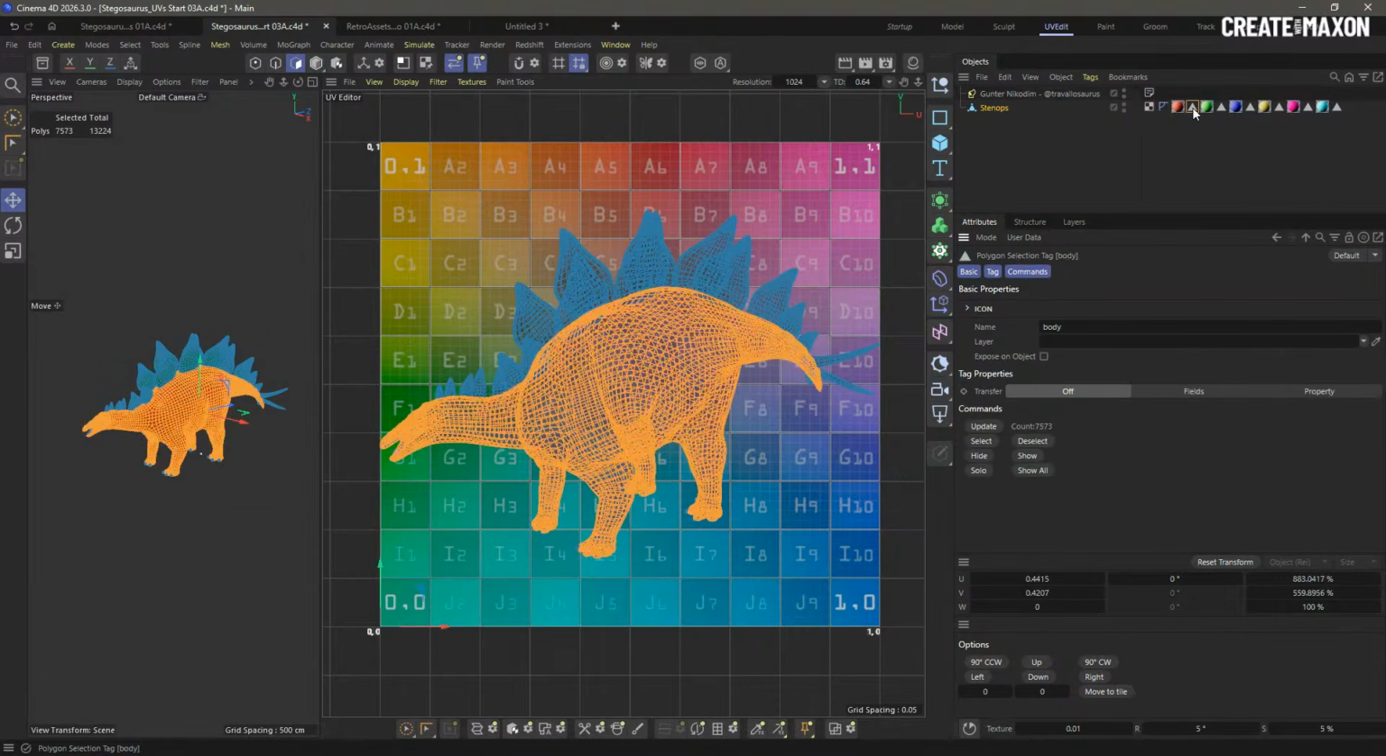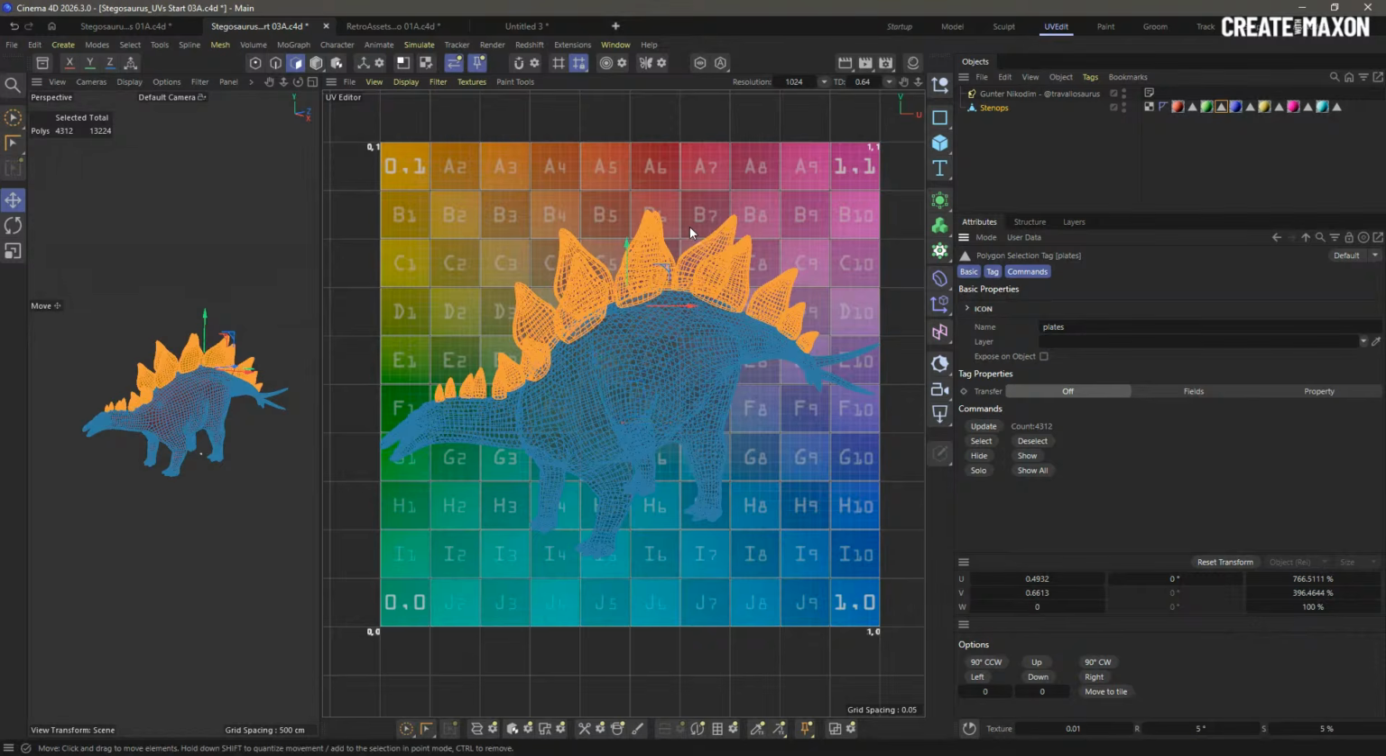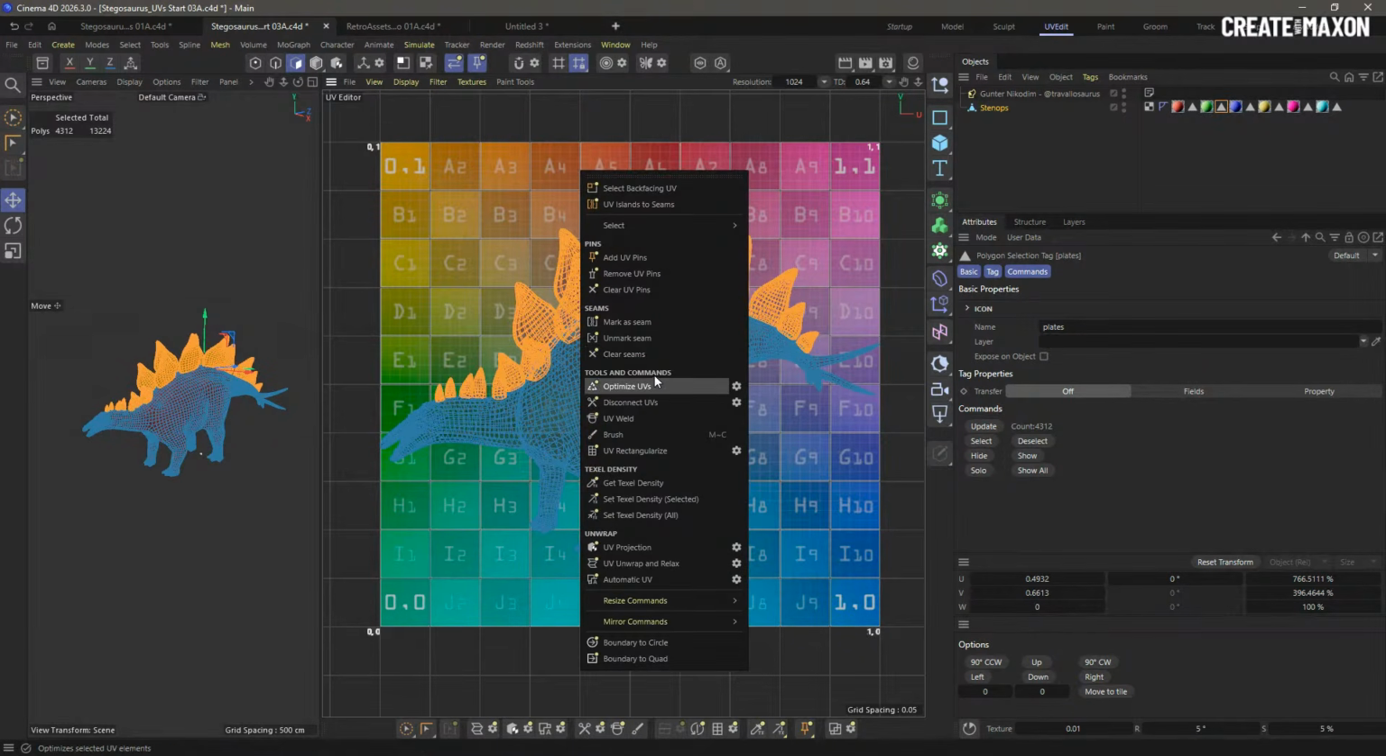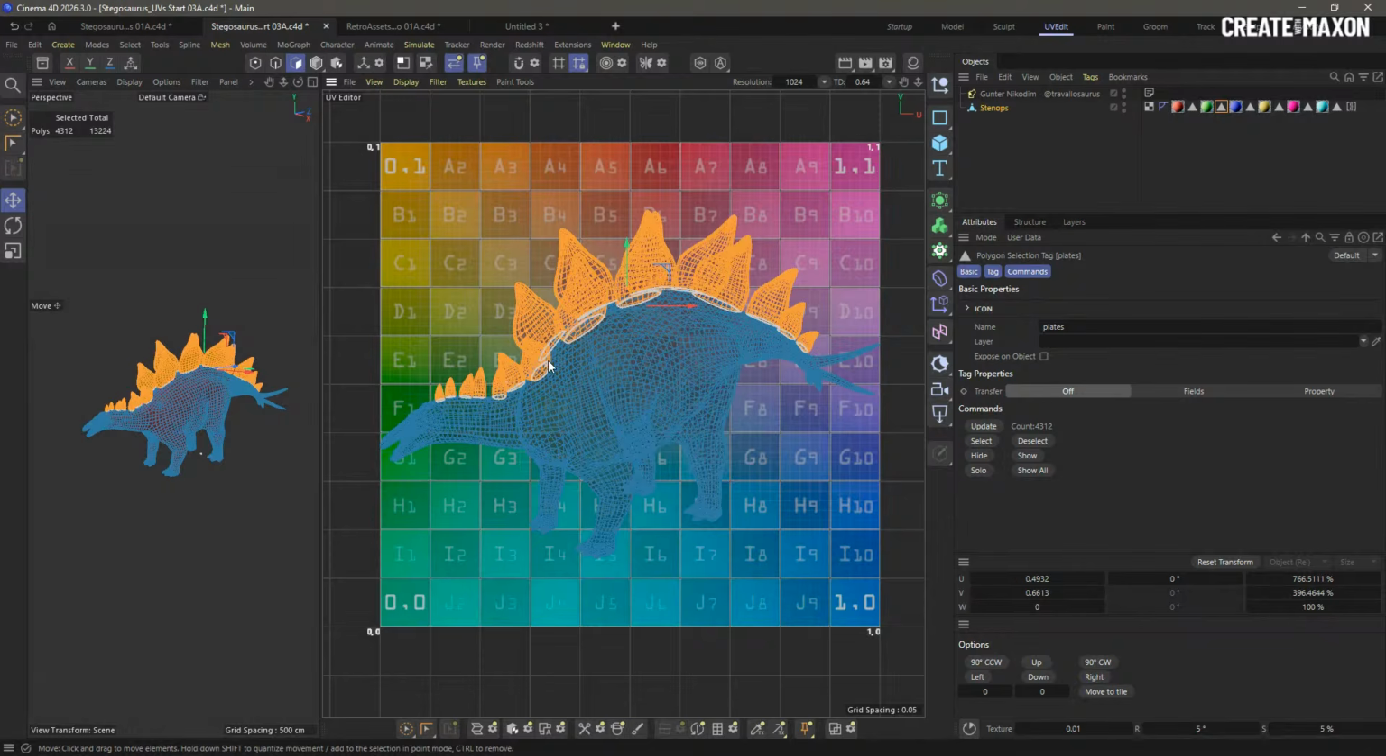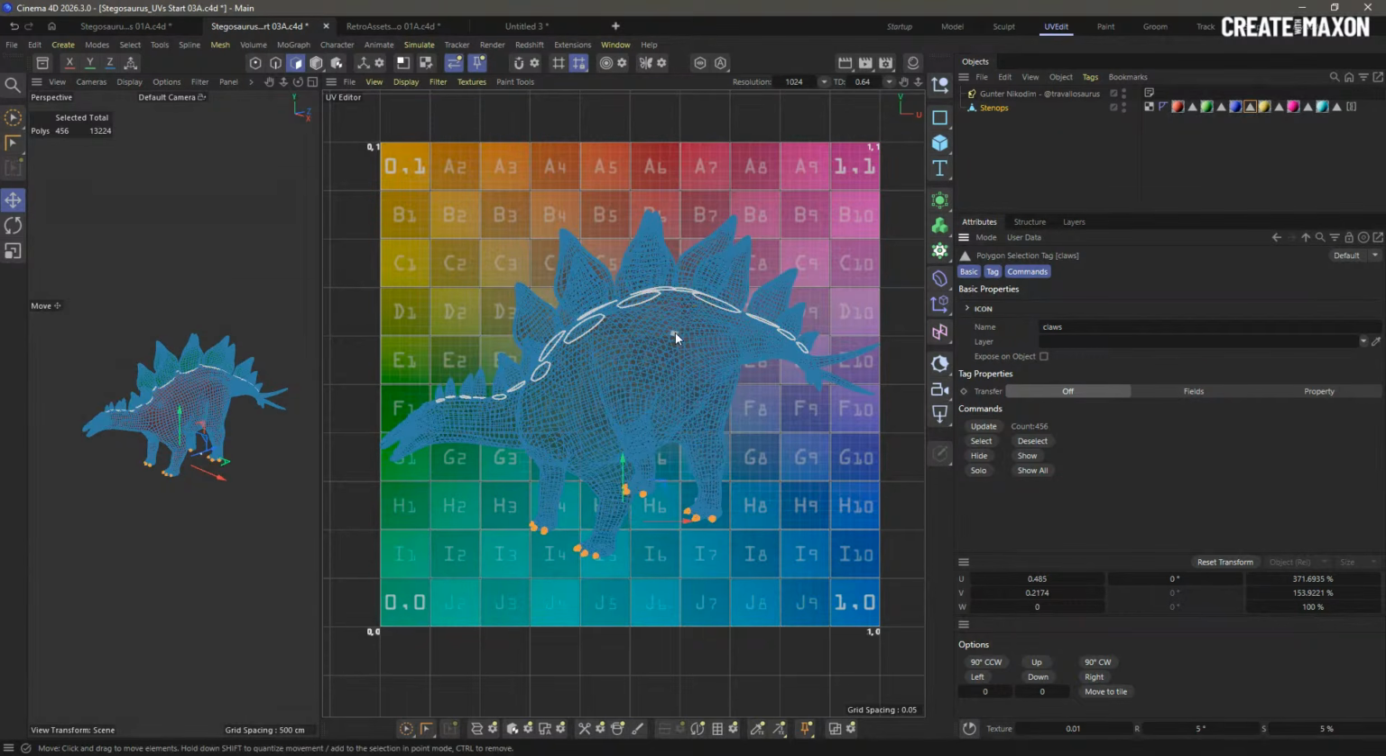What I'm going to do is, so this is the body and these are the plates. As I told you, the only thing you need to do when you select islands is just say mark as seam, and it will mark the outlines, okay? The same thing for the toenails. So mark as seams, and the same thing for the back.